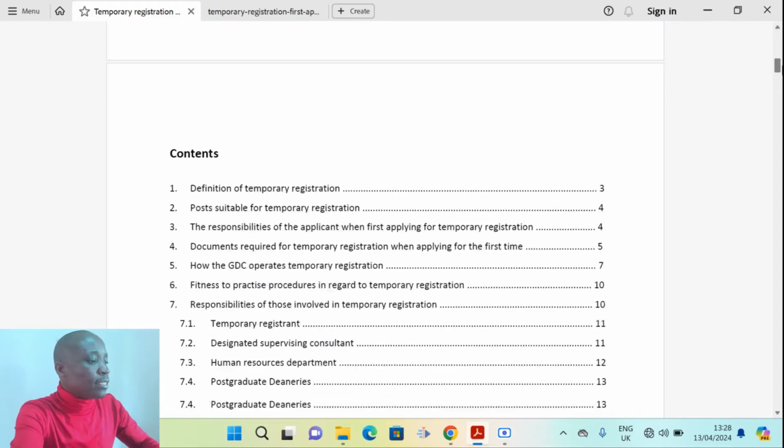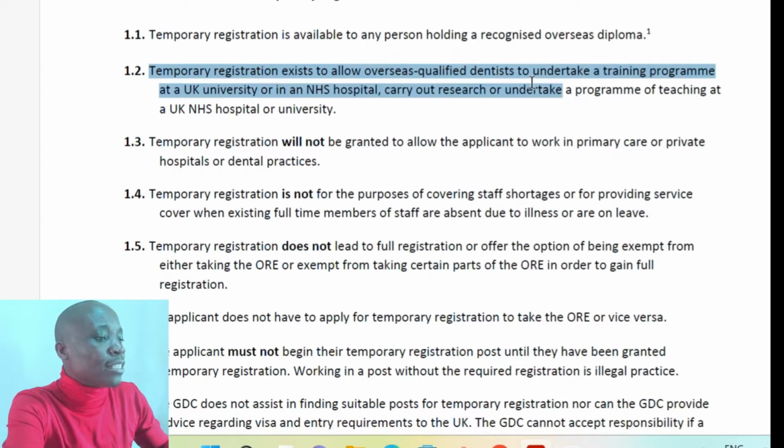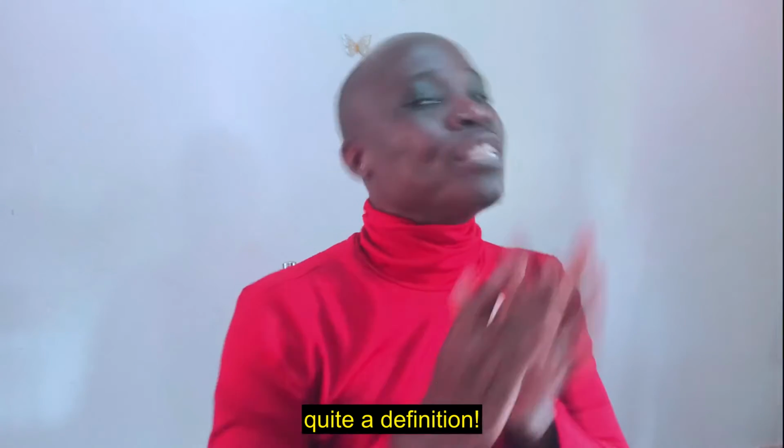So for that, we look at here. The definition is right here. Temporary registration exists to allow qualified dentists to undertake a training program at a UK university or in an NHS hospital, carry out research, or undertake a program of teaching at a UK NHS hospital or university. Well, that is quite a definition.